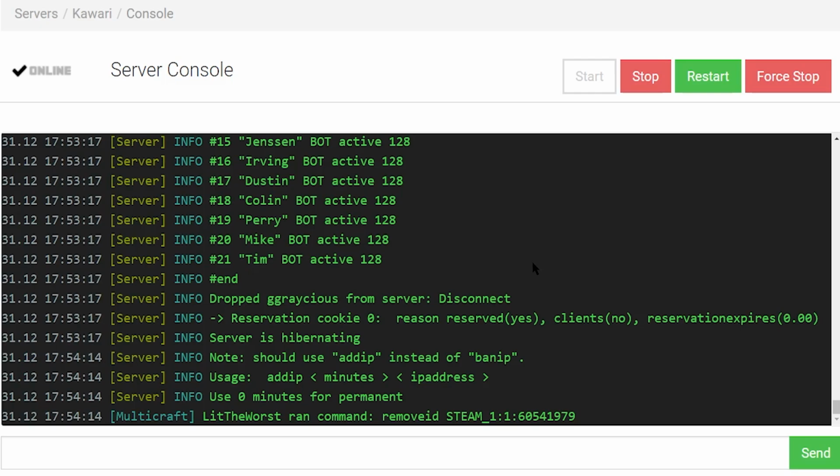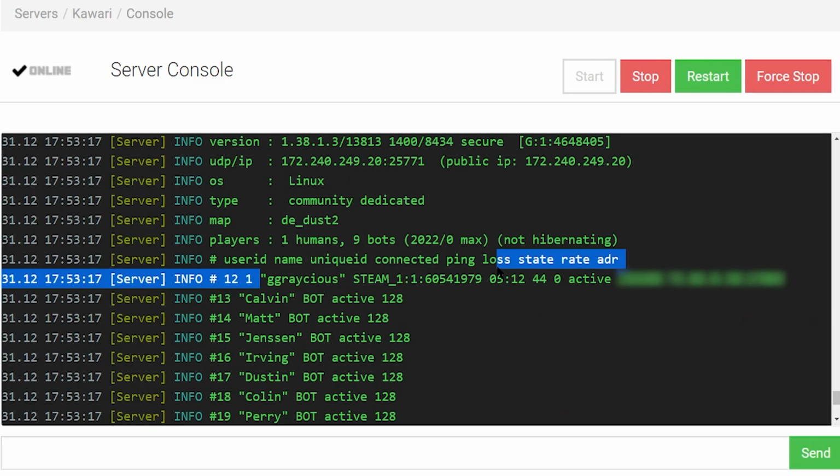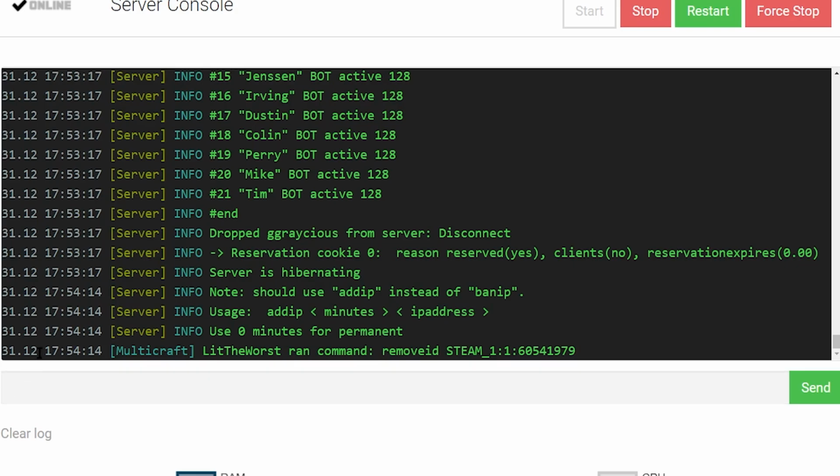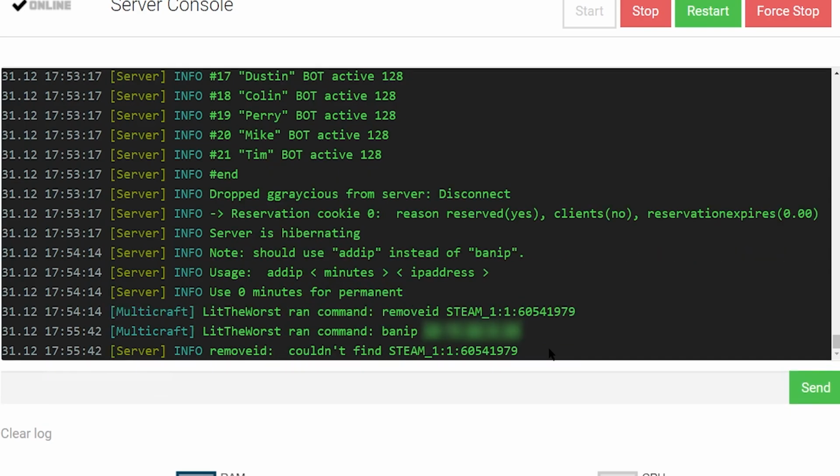Now, if you suspect that this user is using multiple Steam accounts, you can just go ahead and forego banning their Steam ID and just copy their entire IP. And then in the console text box, you would type in ban IP and then paste in their IP without the port. And remember to type in the amount of time that you'd like them to be banned. Let's say for 10 minutes, and then their IP. Now just hit enter, and it should ban them from your server.